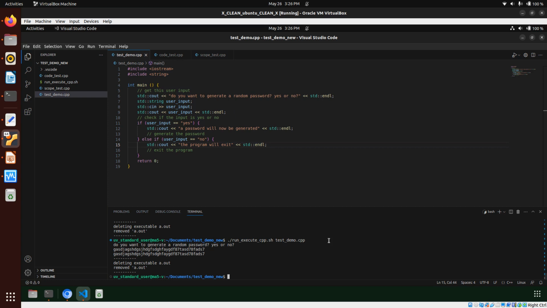Well, that's a problem. There's nothing telling the user that they typed in something wrong. I did not account for that possibility. So really, what I have to do is account for 3 possibilities. 1, that the user types in yes. 2, that the user types in no. And 3, that the user types in something else.